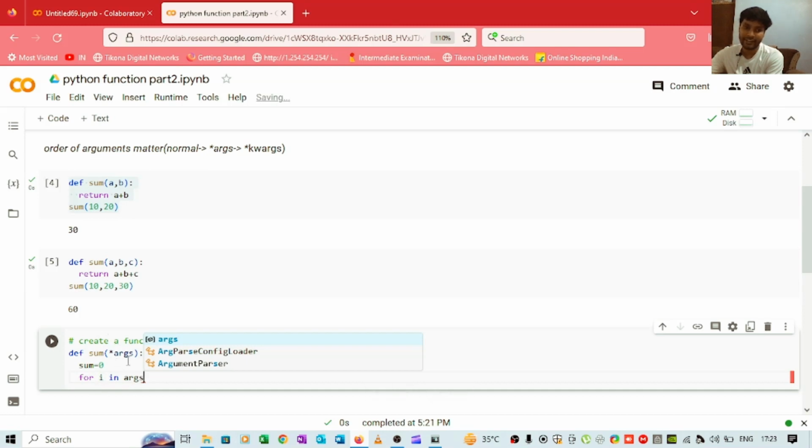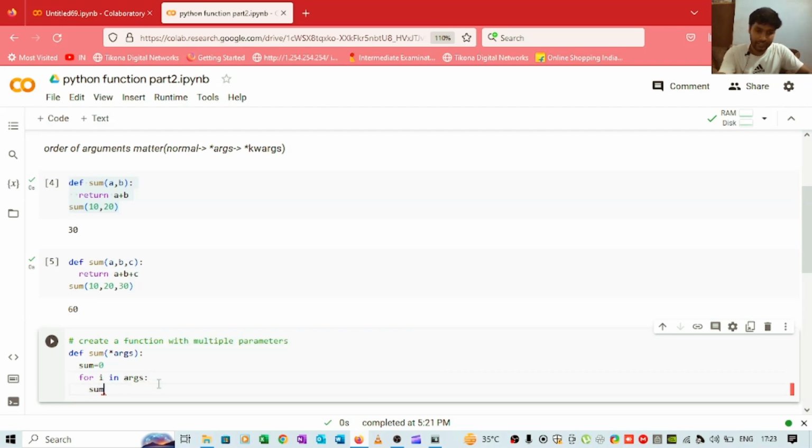So let's say we have 10 inputs: 1 2 3 4 5 6 7 8 9 10. Initially the I value is going to be 1, then 2, then 3, and up to 10. So for I in args, what we have to do is keep sum equals sum plus I.